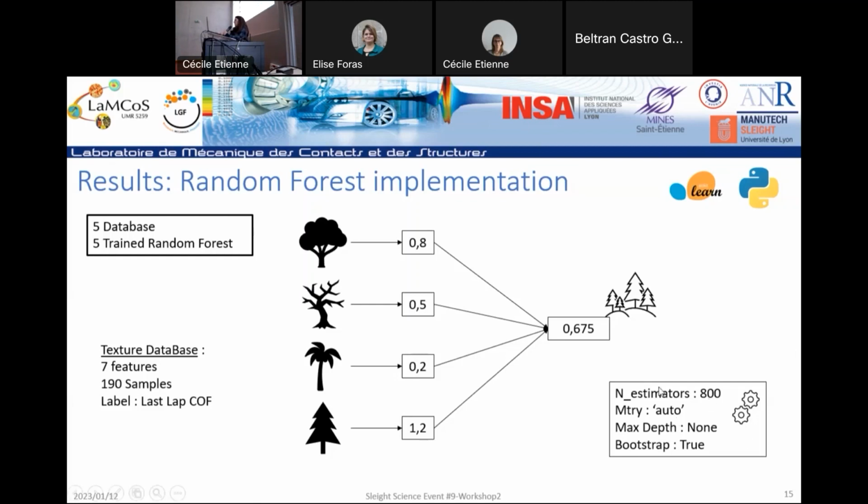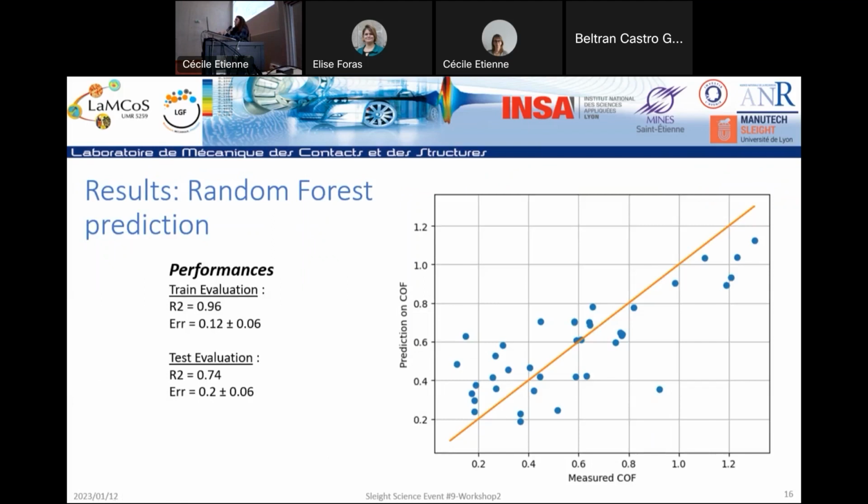You have here the hyperparameters of the random forest associated to this database. So if you want to try the experiment, we have here the tuning of the random forest. This is our first result with this performance. The performance with R square is just to illustrate, because we don't have a linear regression. The orange line here is not a linear regression, just an evaluation of the expected value.